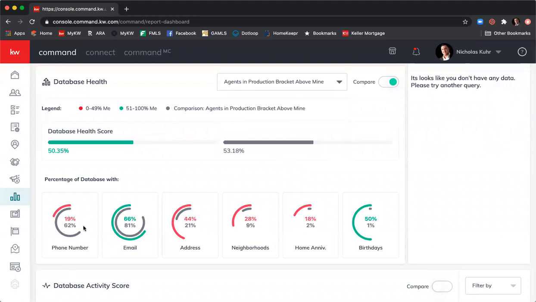So I can see here, I really need to step up getting phone numbers, because that's something that a lot of those agents have. And I know that that's how they're going to be getting that business. They're staying in contact with those clients, and I need that as a part of my business. And I also need to work on getting email addresses. Those are going to be the main two pieces of information I need to take my business to that next level and mirror those agents that are in a production bracket above mine. So it's just a helpful way to guide you as you build your database, the pieces of information that you need.